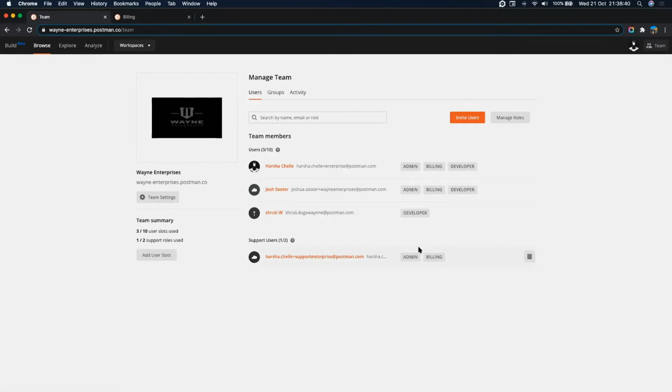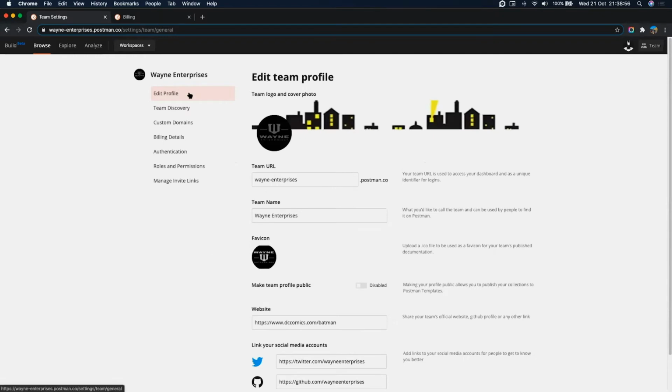So if someone is meant to just do billing and admin tasks, you need to add them as support user accounts. And the next thing that we'll look at is the team settings option, which is right here. Upon navigating to the team settings option, you'll notice that there are a few settings which will help us get started with our Postman team instance.